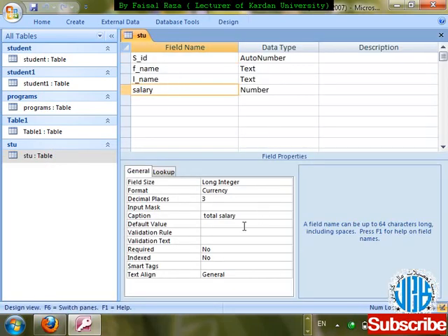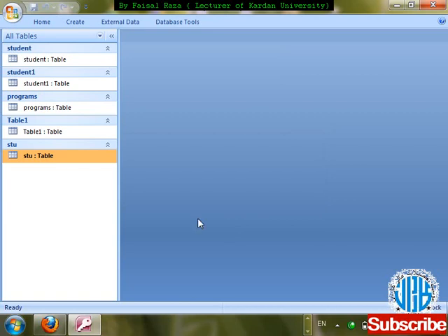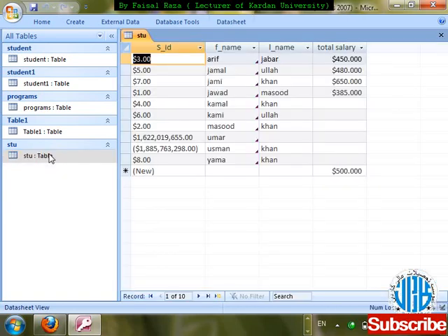Come to the next one, default value. If I'm not going to enter any number in this field, which number or which data will automatically come over here? So I'm going to enter a default value of $500. Okay, let's suppose control W, save changes, done. Enter that. For new record.